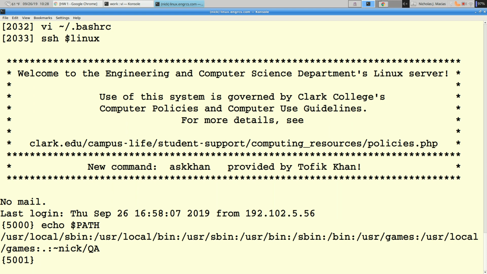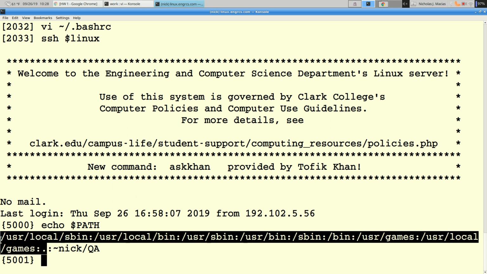So I was looking on my laptop when we were looking at path. The actual path that you'll see if you echo $path will probably be this, with colon dot at the very end. And the nick/QA is peculiar to my login. But I think the system-wide path is all of those things with a dot at the end. So it looks in these other directories for the command first, and if it doesn't find it there, then it'll look in your local directory.